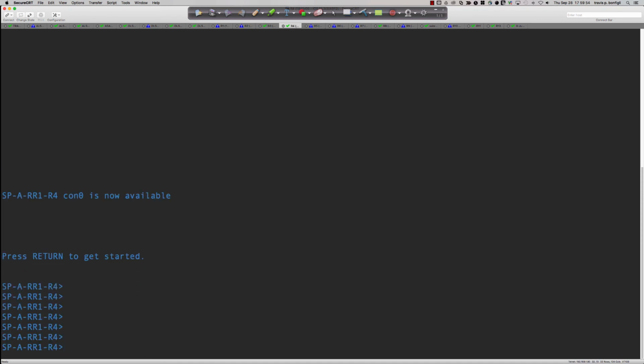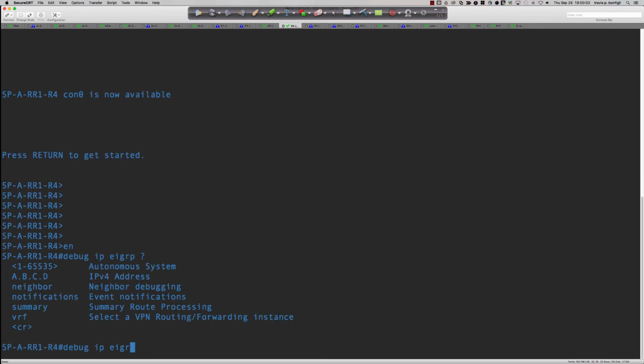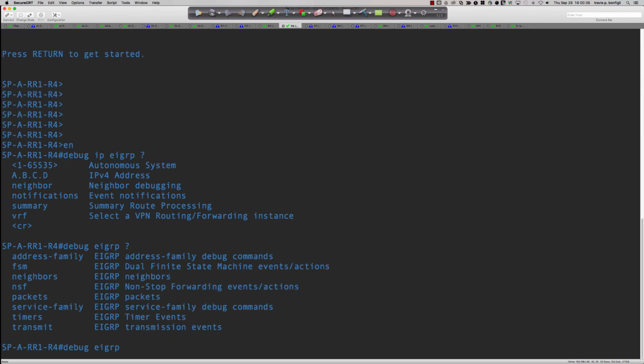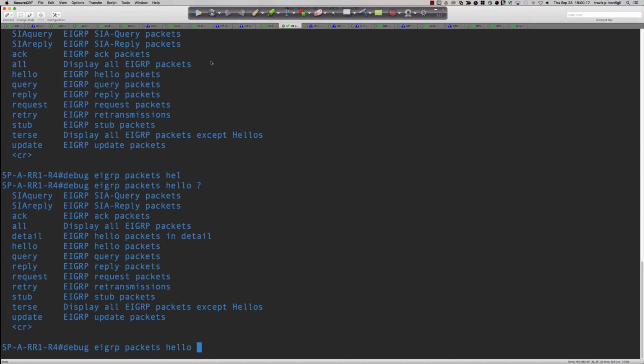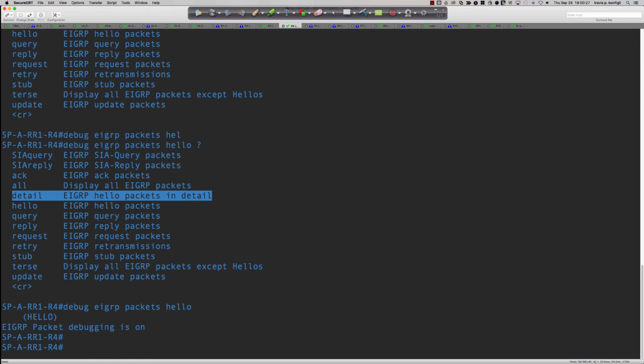So again, on a real router here, if I was to say debug EIGRP, debug IP EIGRP, not IP, I apologize, debug EIGRP. Talked myself right out of it there. And so you can see we've got packets. I could say packets, but now take a look at how detailed I could get. So we'll say hello, and there's this option here, detail, and that is going to give me a ton of detail. So first we'll start off with our regular debug here.